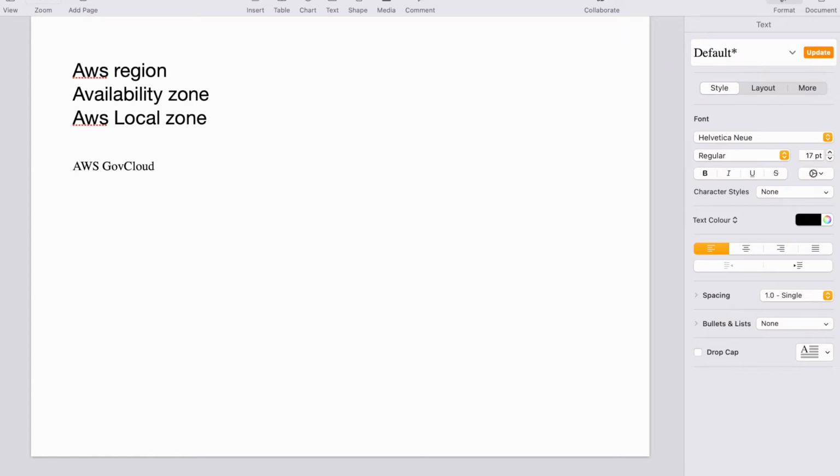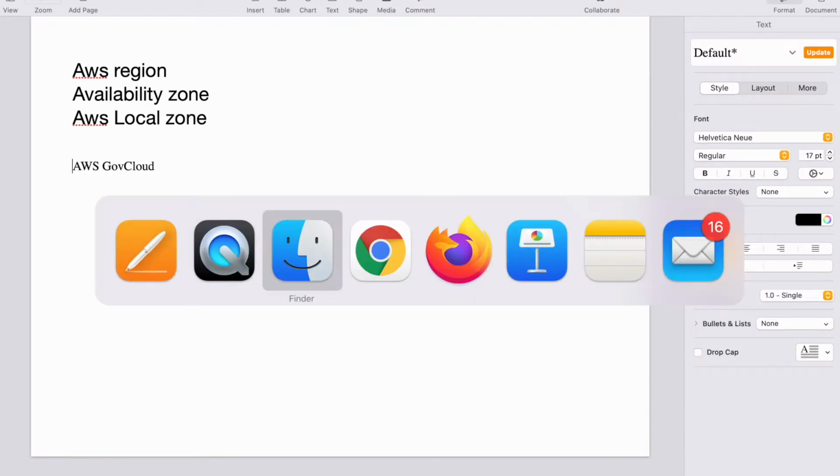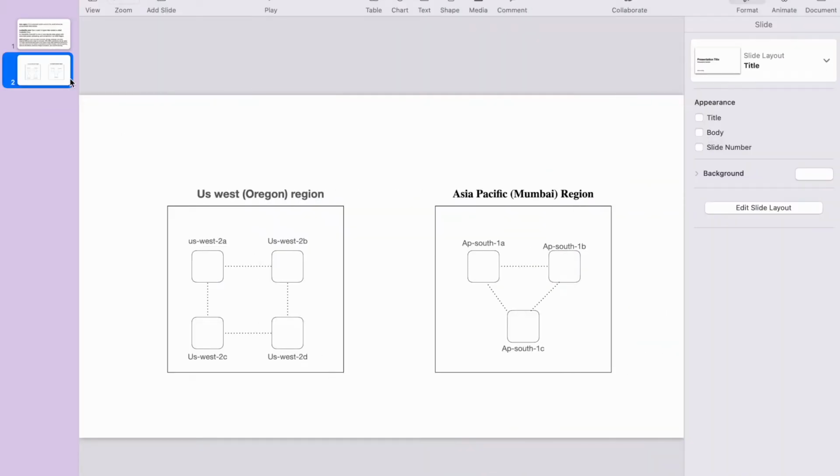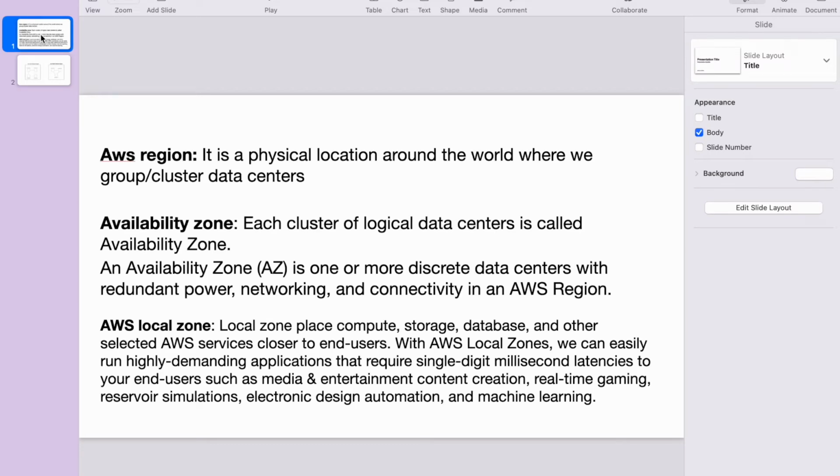My name is Nitish and in this video we will learn about AWS region. So what is AWS region? It is a physical location around the world where we group or cluster data centers. Each cluster of logical data center is called availability zone, and availability zone is one or more discrete data centers with redundant power, networking and connectivity in an AWS region.